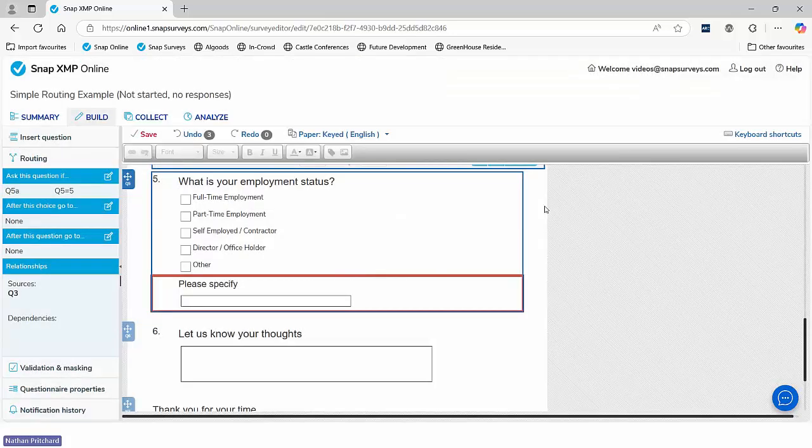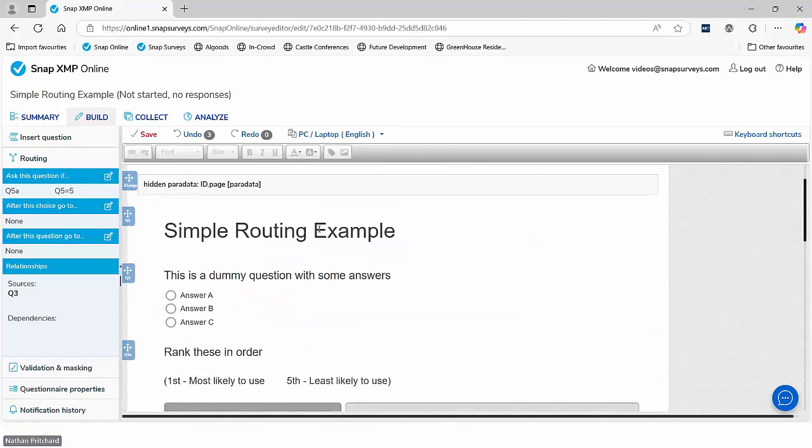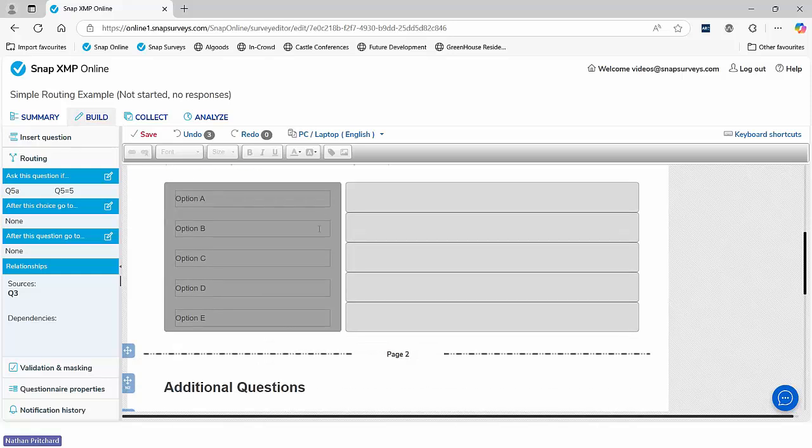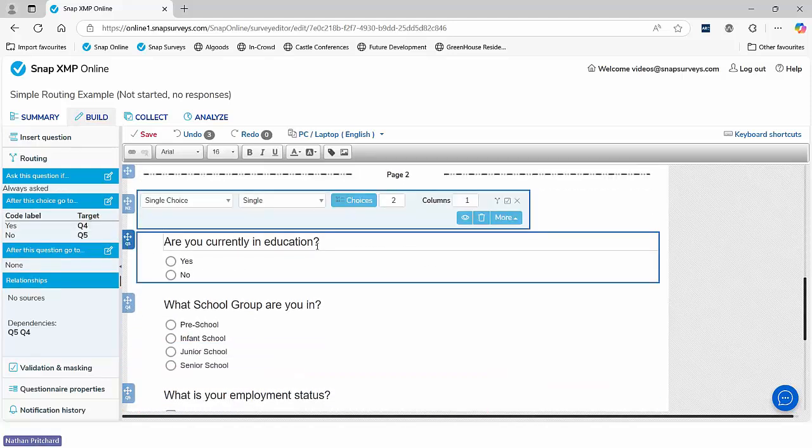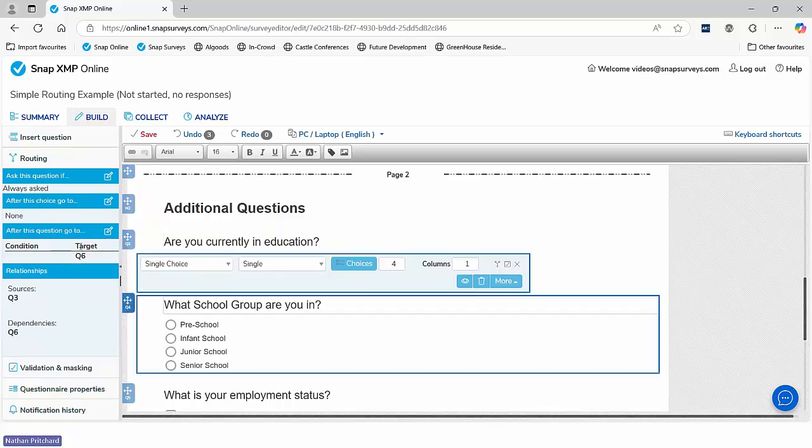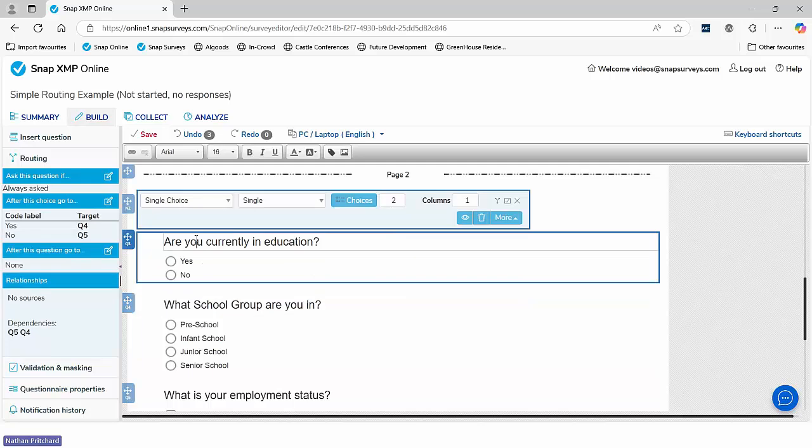Okay, so we've added some simple routing to the questionnaire. I mentioned about doing this in the paper edition rather than the online editions. If I do pop back into the online edition now, one of them at least, and come back down to the questions, you can see the routing isn't visible on screen. It is visible on the left-hand side, so we can see what's going on, but it's obviously a lot easier to see what's happening in the paper copy.